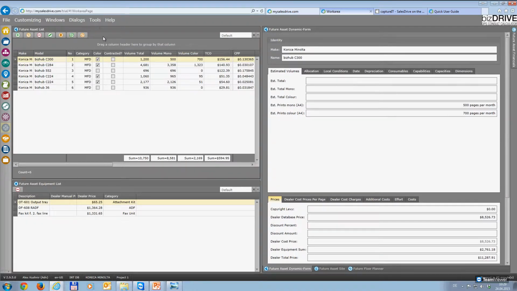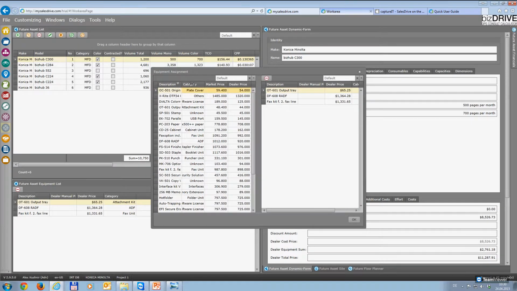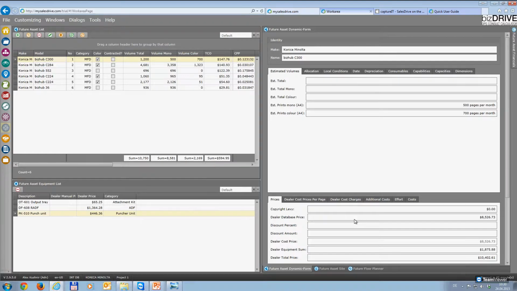If you want to change some equipment or change some parts, click on this button in order to reassign the equipment. You can remove one equipment or put additional one. Click on OK when you finish.